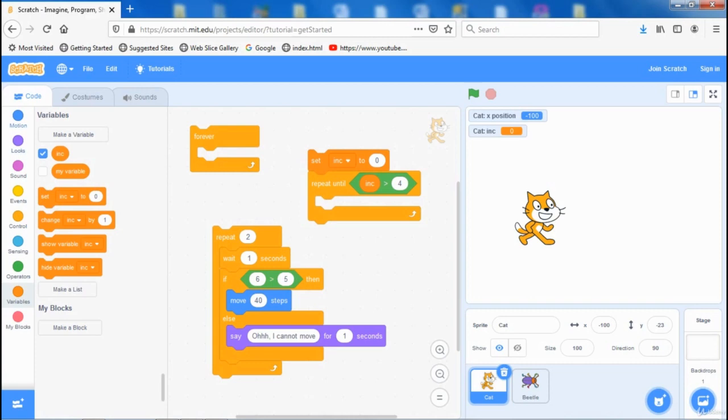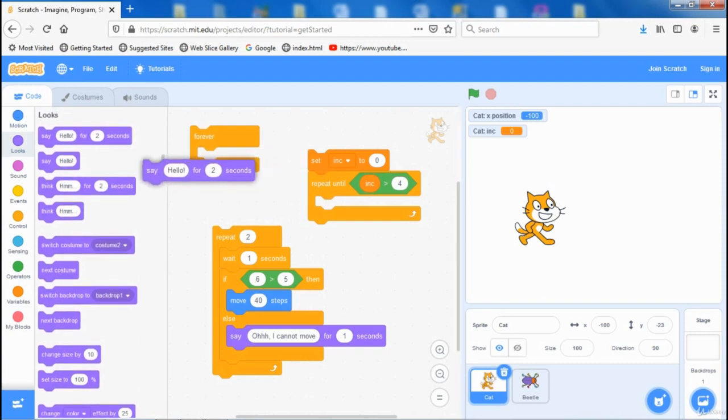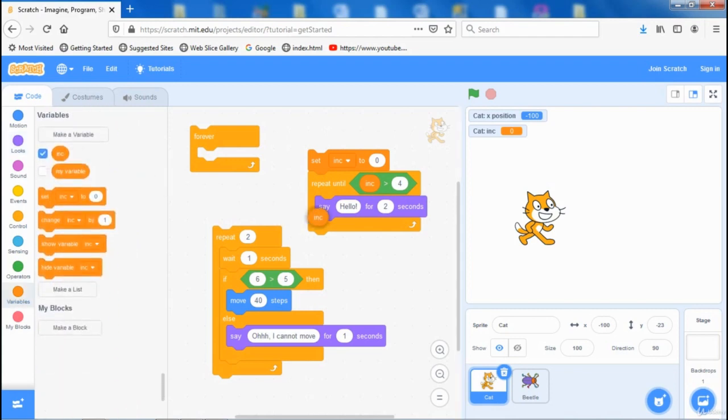Okay, and inside our repeat until block we will use this command. So let's get into looks blocks and choose this one, and here again I will choose our variable inc. Say the value of our variable inc, and it will take 1 second, and after this command, change the value of our variable inc by 1.